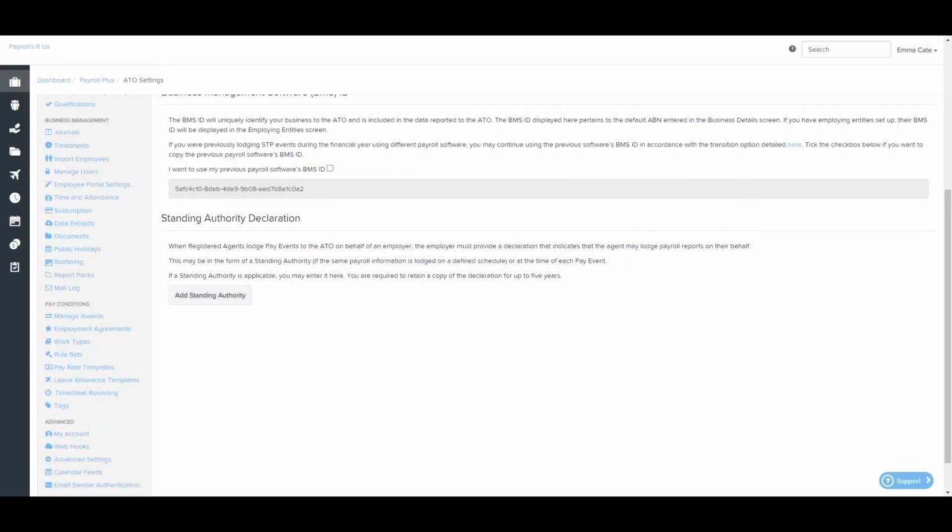It's not compulsory for a registered agent to have a standing authority with their client. That is, it's not essential for STP reporting. All this means is that before you lodge a pay event, you'll need to request client authority from within the system. The person appointed to provide the authority will log into the applicable pay event and approve the event. Only after this time will the registered agent have the ability to successfully lodge the pay event. And there you have it, the ATO settings page.